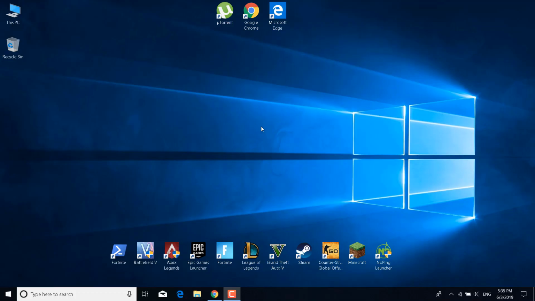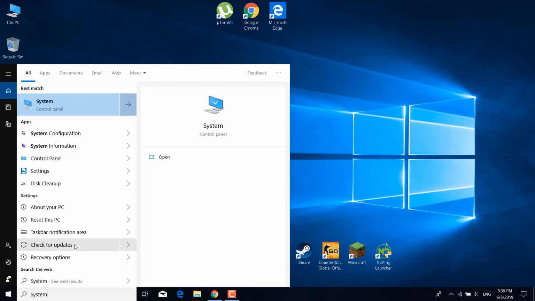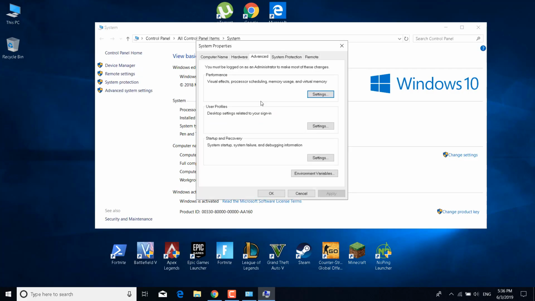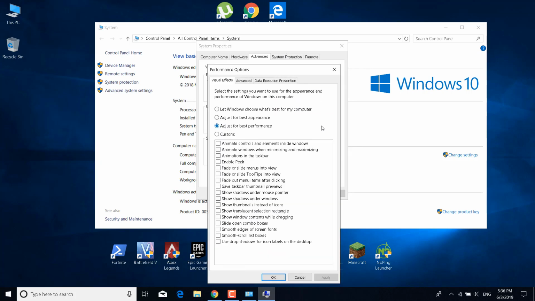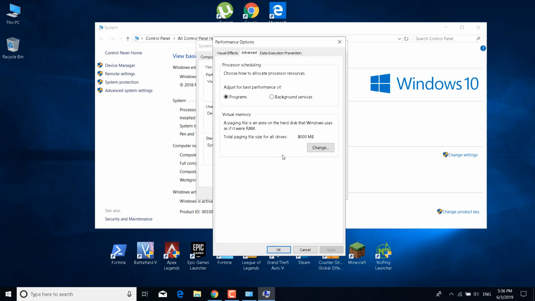And let's start. So first of all, what you want to do is click on the search bar and type system and open the system control panel. Once you click on it, click on advanced system settings and click on settings under performance. Now go to the advanced tab and click on change under virtual memory.